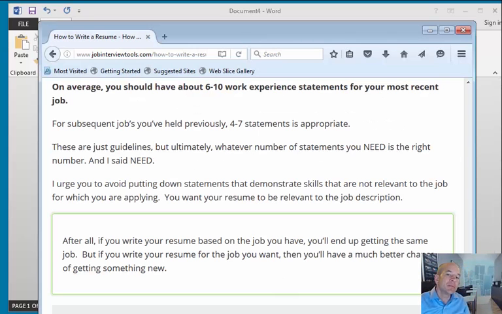So on average, you should have about 6 to 10 work experience statements for your most recent job. For subsequent jobs, you generally don't want to have as many. Maybe 4 to 7 is more appropriate. It really depends. If it's a very recent job within the last 5 years, then maybe you do have more for a second job that you had. Now, like I said, these are just guidelines. Ultimately, whatever number of statements you need is the right number. If you need 12, then you need 12. I might ask you to refine a couple of those and get it down to 9, but if you really feel you need 12, do that. If you only have 5, then go with 5.